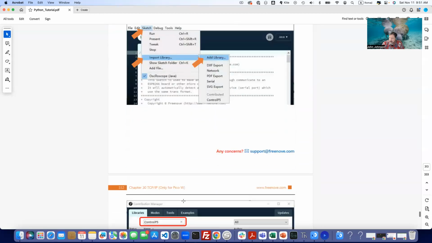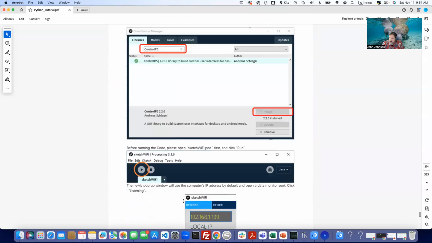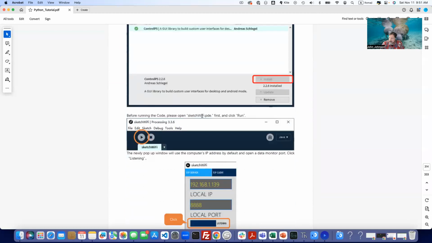Then you're going to need to open up a file called sketchwifi.pde, and this is in your directory with the Python code.